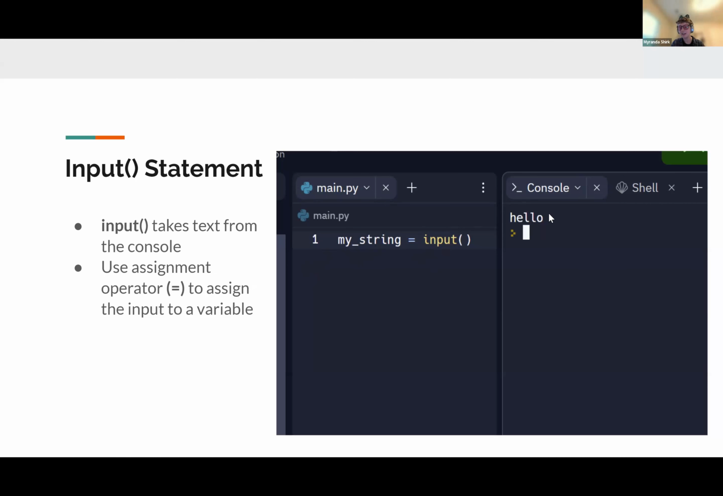In this case, I ran this on Replit. I'll show you in a bit. I ran this on Replit and it just waited and waited and waited. Then I typed in hello and pressed enter, and then it did it. It took this, and my string is now equal to hello. I'll prove that in a bit. So the console will just wait. It won't tell you anything. It's just going to sit there until you enter some text and then press enter.